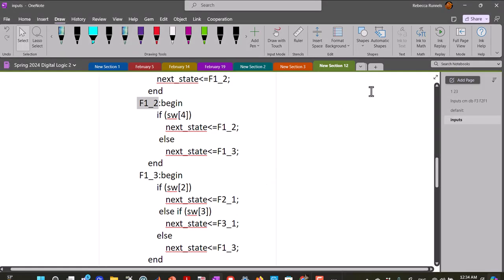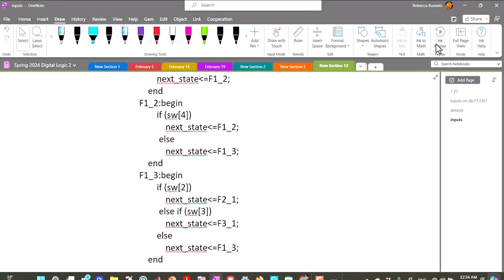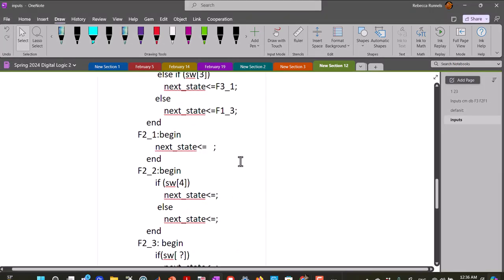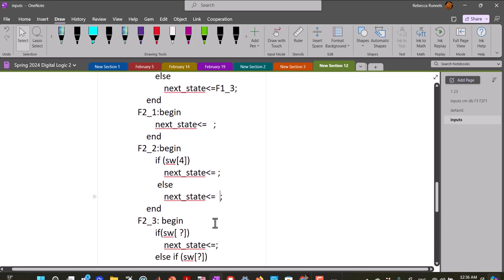You'll have to figure out floor 2 and 3, but I'll give you the framework for it. Okay, so let's see what you'd need to fill in. So if you are in floor 2, state 1, I say there's only one place for you to go. So you would put that there. If you're in floor 2, the second state, then I say what you do depends on switch 4, and switch 4 is whether or not the door is locked. So if switch 4 is set, you'll do one thing, and if not, you'll do something else.